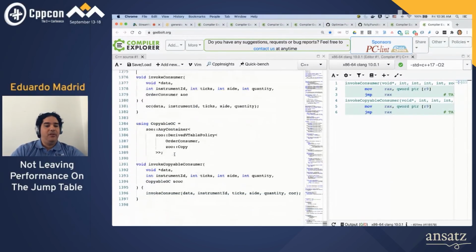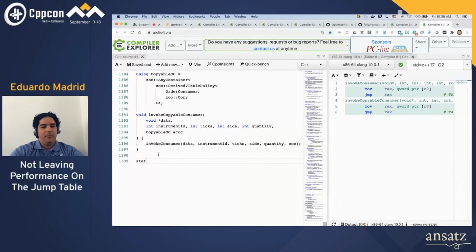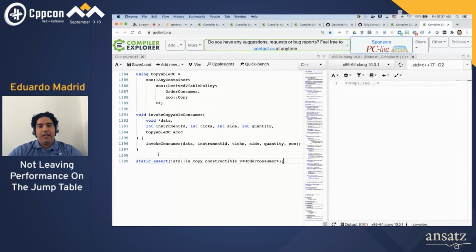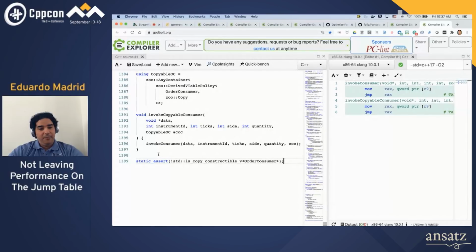So just real quick, this should work. So an order consumer is not copyable, but I can do this. And we can also, I guess, emphasize that no R value trickery is happening there.